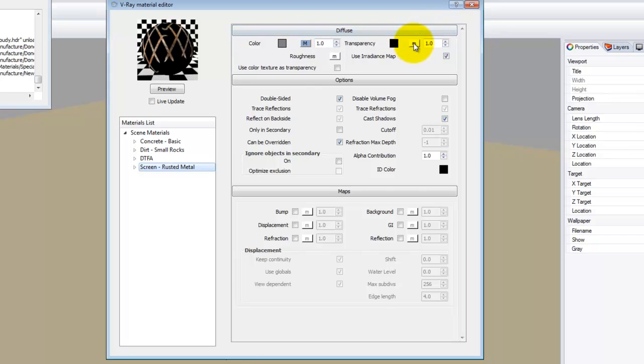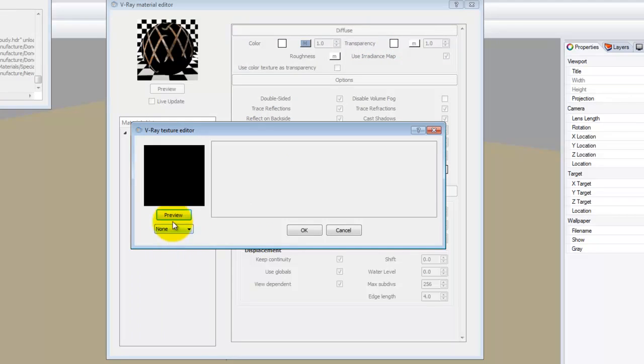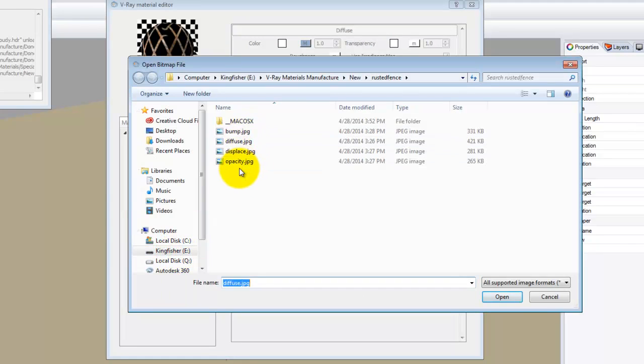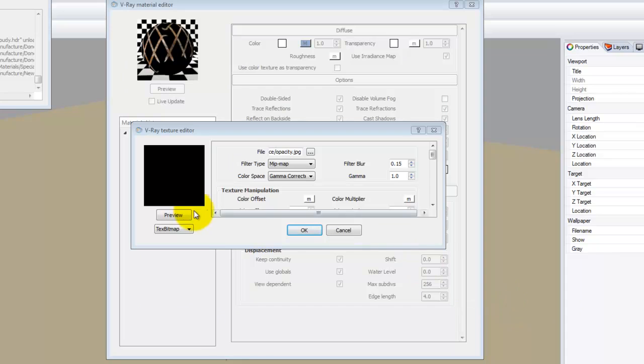I'm going to click on the M next to transparency, and I'm going to do the same thing. This time I'm going to pick, same thing, text bitmap, and I'm going to pick what they call, probably opacity is what they mean by transparency. And I'll go ahead and click open. And if I preview it, I should have a black and white image.